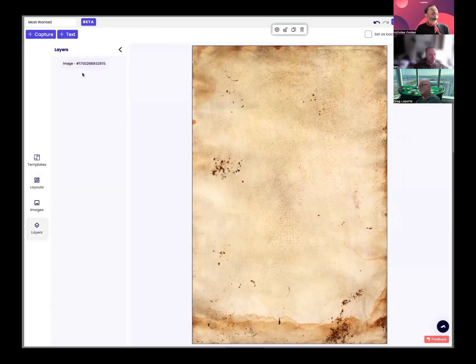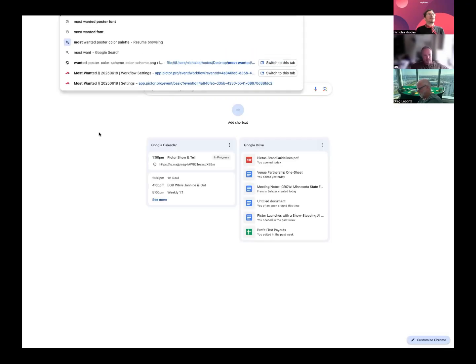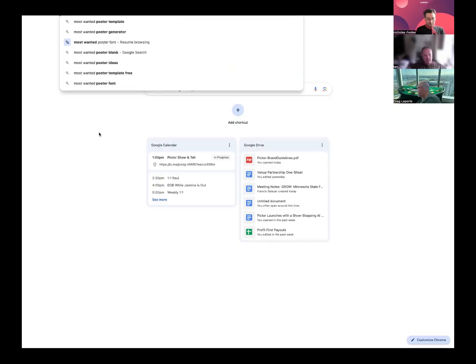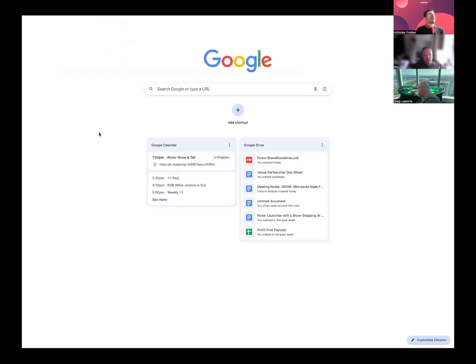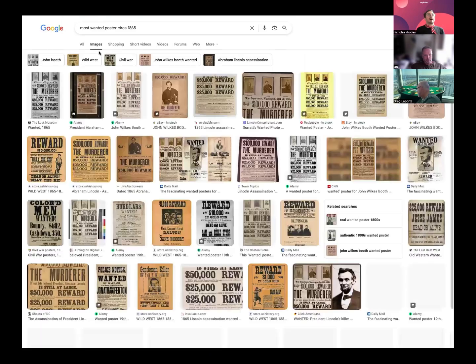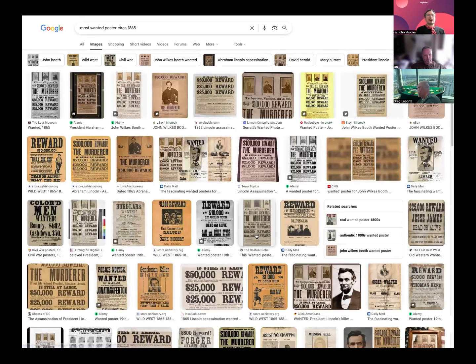Something else that we got requested that's coming very soon is the ability to name layers, which I'm excited about because it will be a great quality of life. So now we're going to, you know what I'm going to do? I'm going to pull up a most wanted poster, circa 1865, just so this way I can see what's on it, right? So none of these really look like I was imagining, but let's start here.